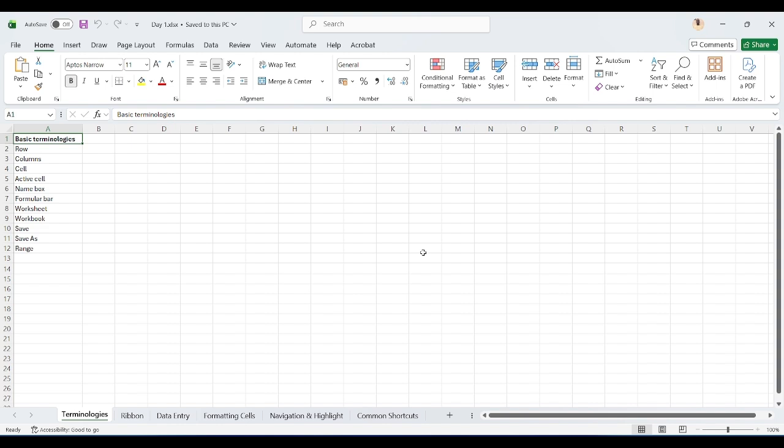All right, so we'll start with the most basic thing. Start with the basic terminologies, the most common terminologies that you come across in Microsoft Excel, and they are the ones I've listed here. So we start with the first thing, which is called a row. Microsoft Excel is a spreadsheet application, and it consists of rows and columns, right? So the rows are denoted by the numbers.